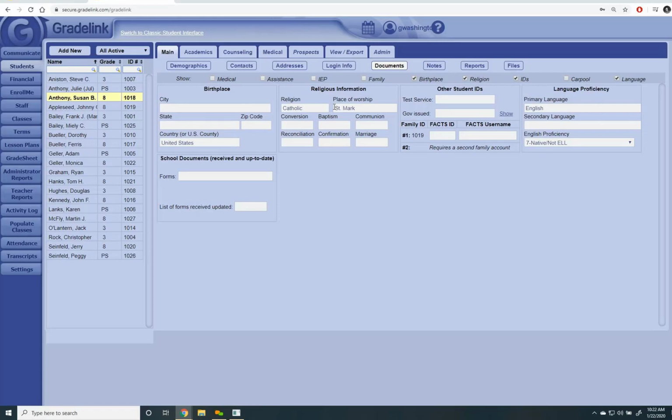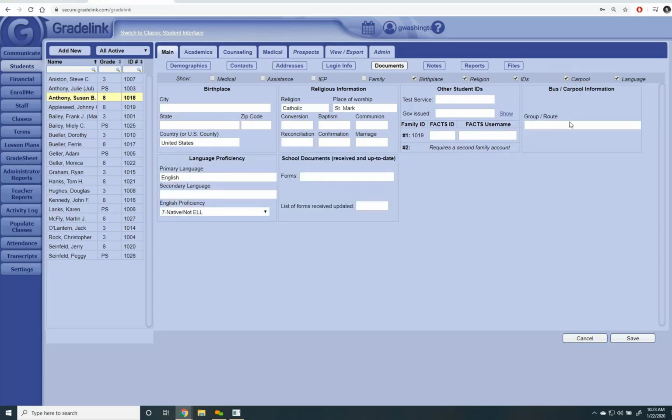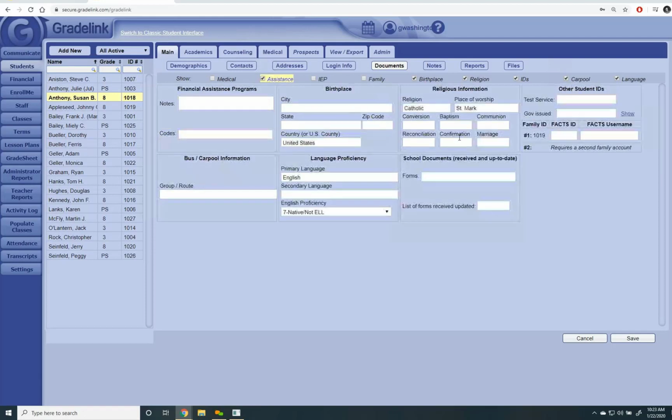So these are things like religious information, maybe government-issued IDs. So if you wanted to track an encrypted Social Security number, you could do that. If you want to track things like language proficiency, like what they speak at home or how well they speak English, if you have carpool or busing information, like specific groups or routes that you want to track and run reports on, you can do that as well.